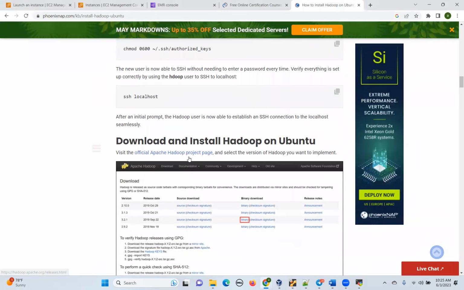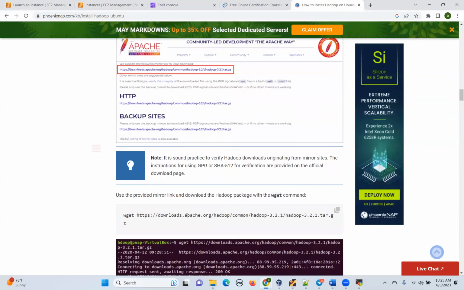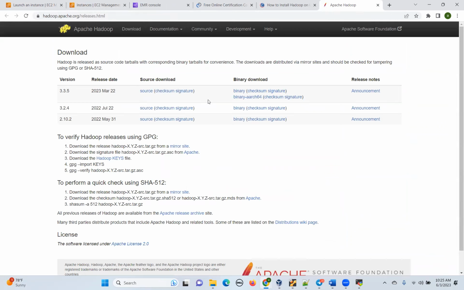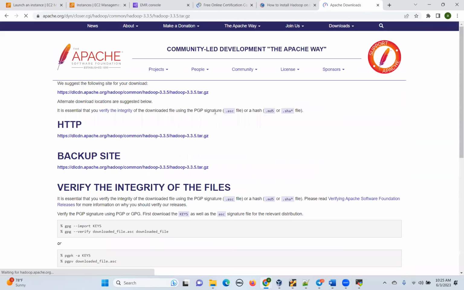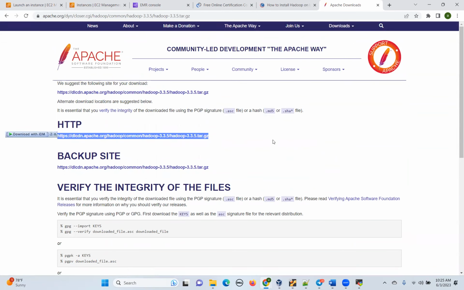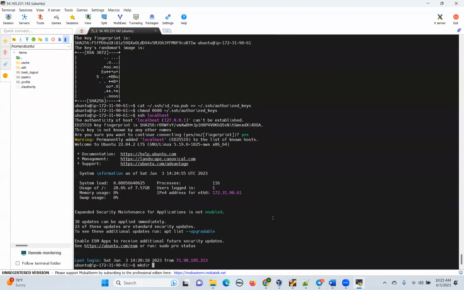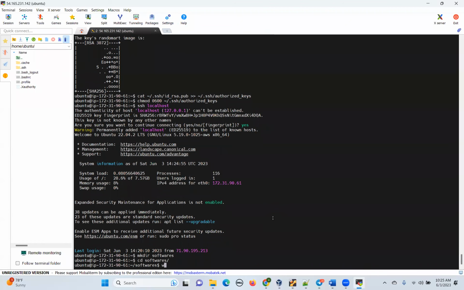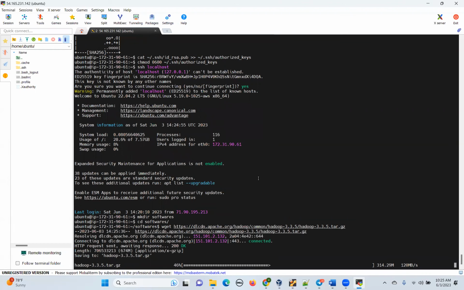Now we need Hadoop. This wget command you should not use. You should go to the official page, and there we go to the release. The 3.3.5 binary release, you go there. Once you get to the binary release, this is the wget you can do. Here I'm creating one directory, softwares, cd softwares, and I do wget. It will download this tar file, and then I will extract the tar file.